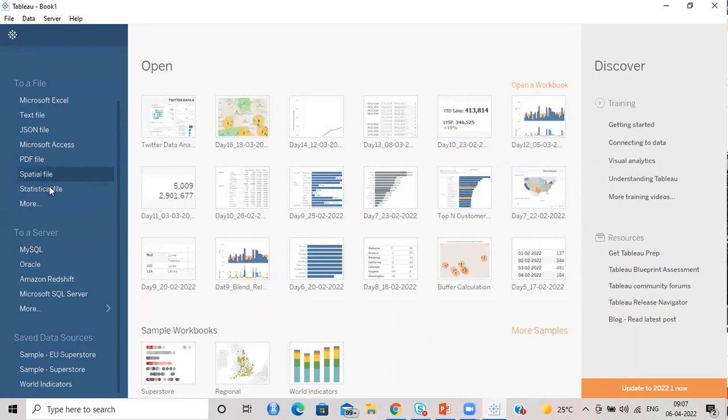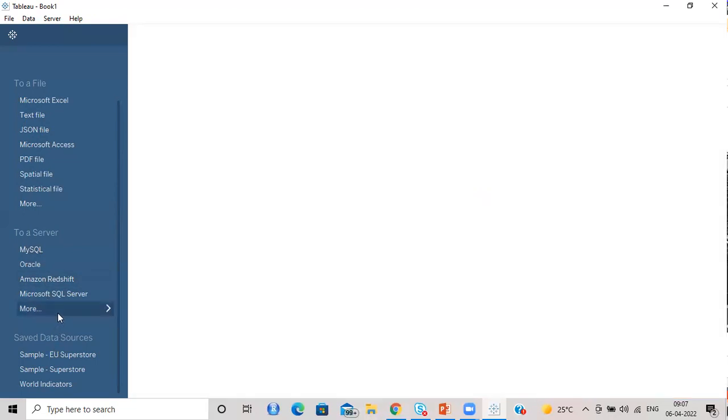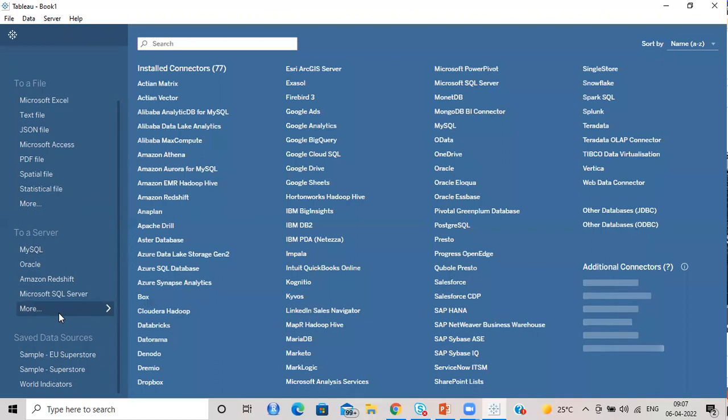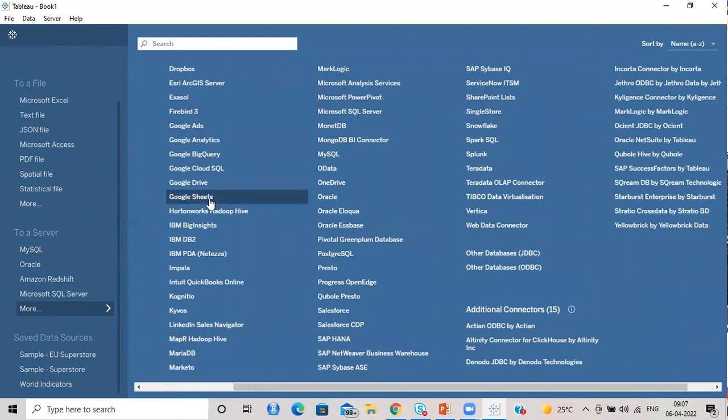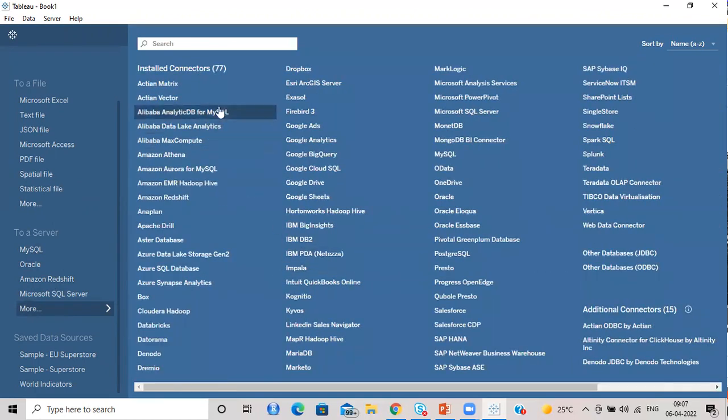But let's say in real time, mostly you will connect to a server. It's not always Excel, it will be a server. So there are so many options available. If I click on more, you see these are the different types of servers that Tableau at present supports. There are almost 77, and it has all the major databases in the world. Most frequently used ones are SQL Server, Azure Data Lake, Azure Synapse, Google BigQuery. These are the ones that are mostly used.